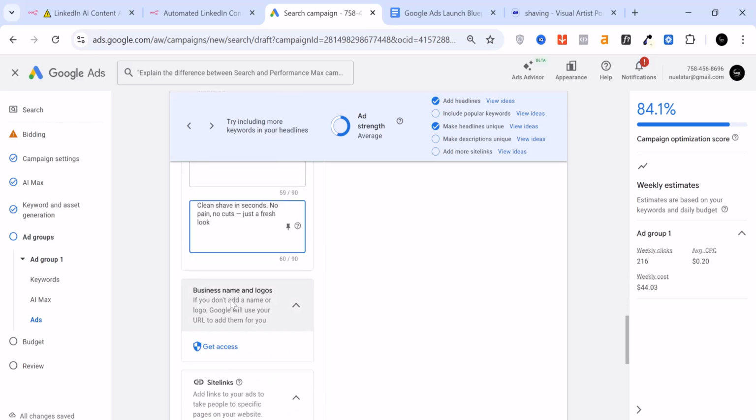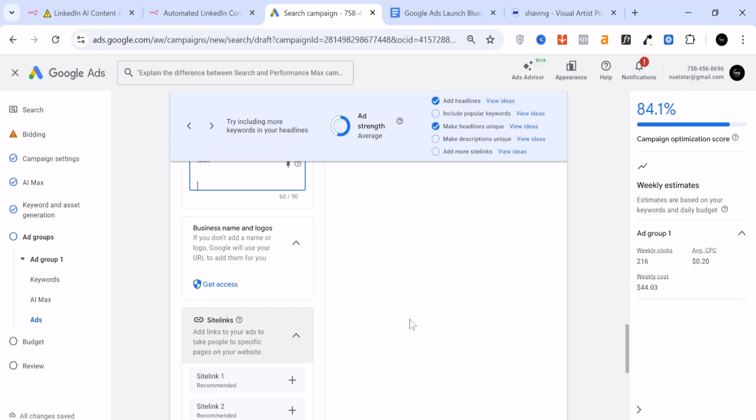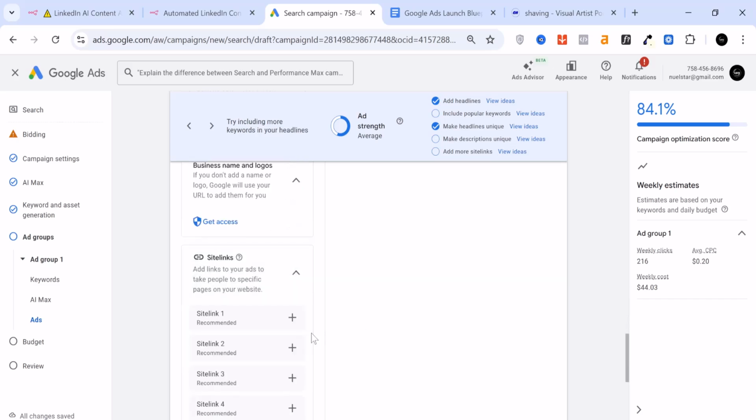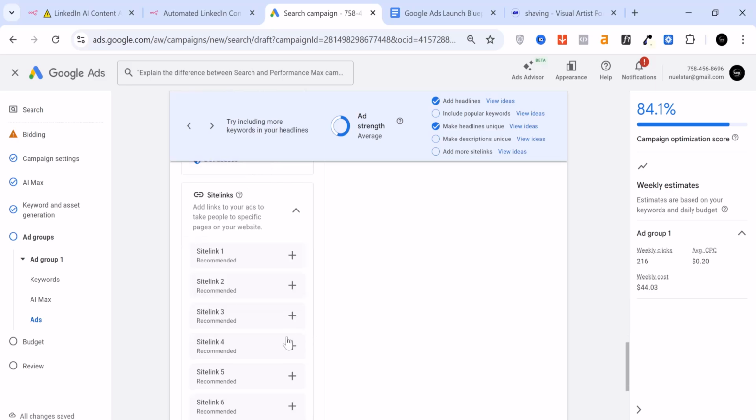After that, you want to come down here where we have site links, and site links basically help your adverts get more space and give you more variety and more options.